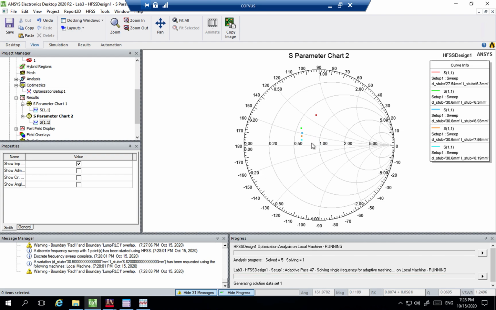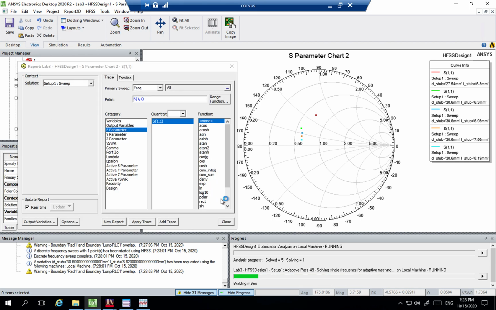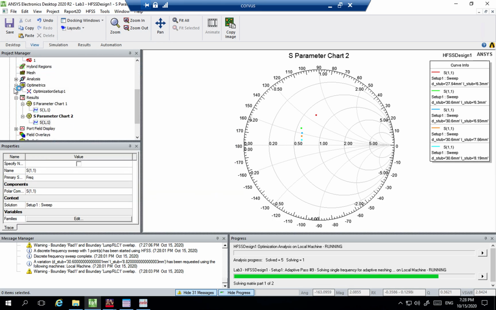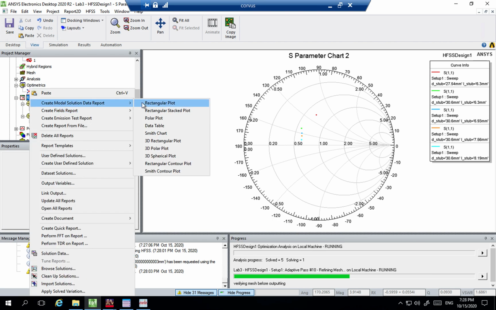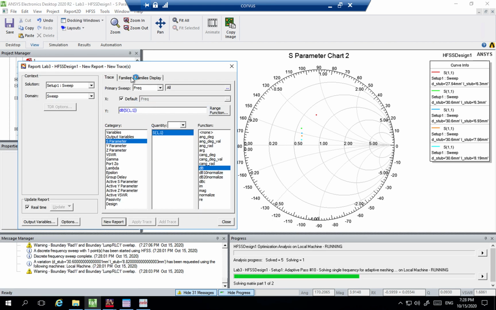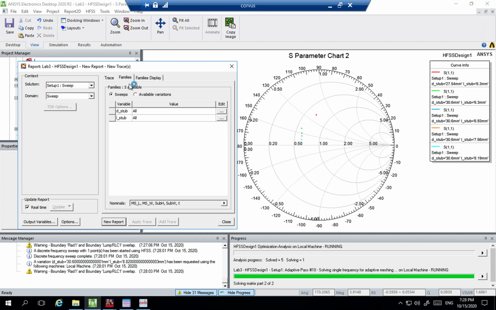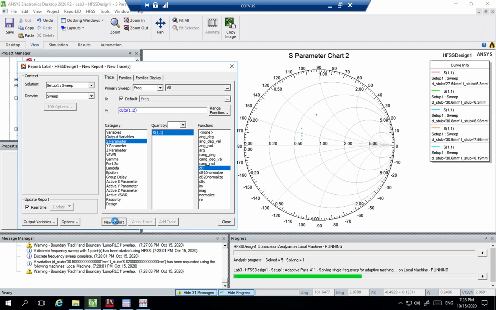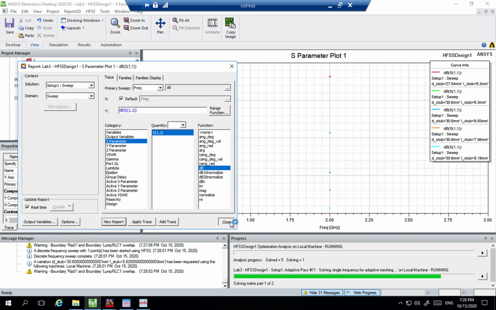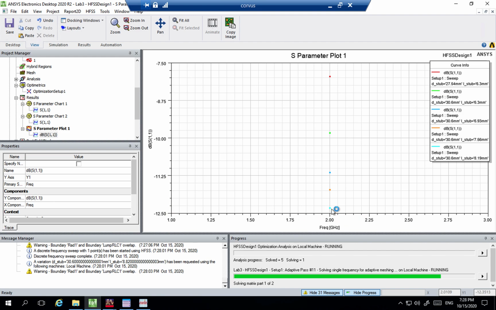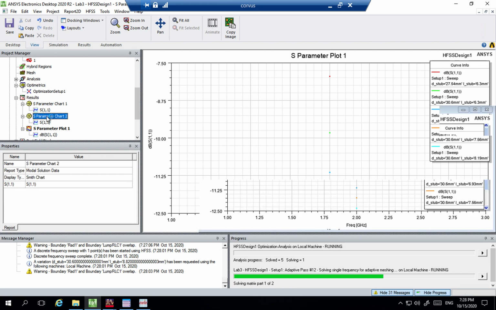Remember, it's trying to get to the center by looking at the S11 in dB. So you can also plot S11 in dB and see what that looks like. Okay, let's look at that dB. All right, so you can see here the best it has achieved so far is minus 12. So there's a little way to go to minus 30.